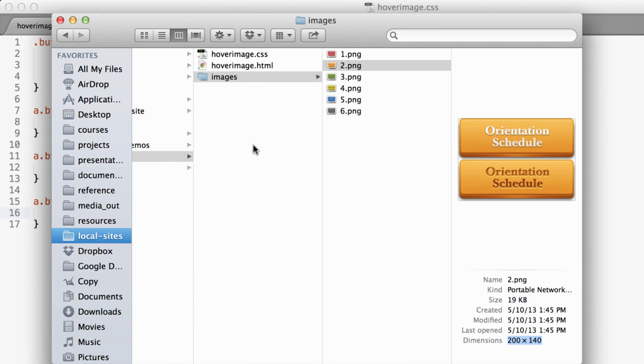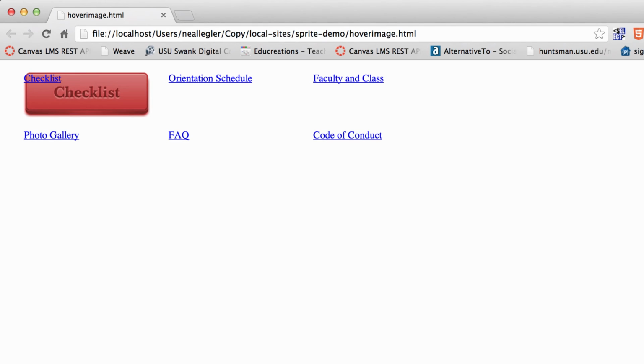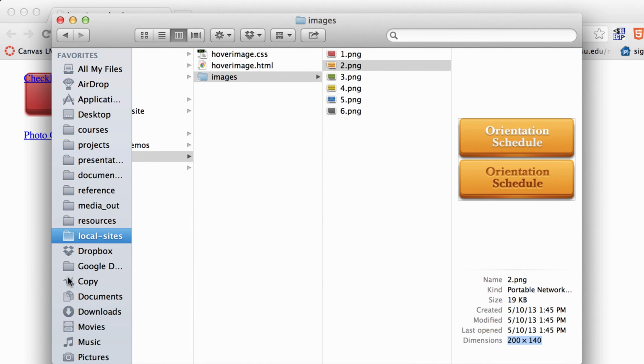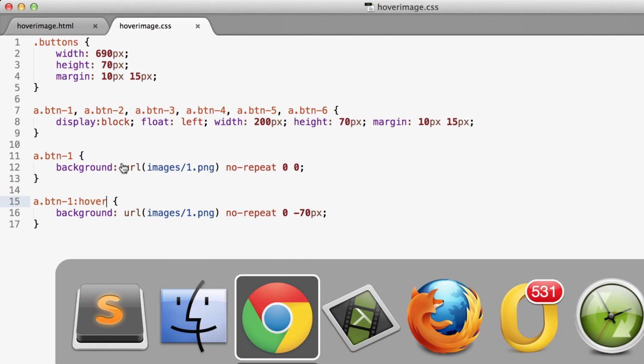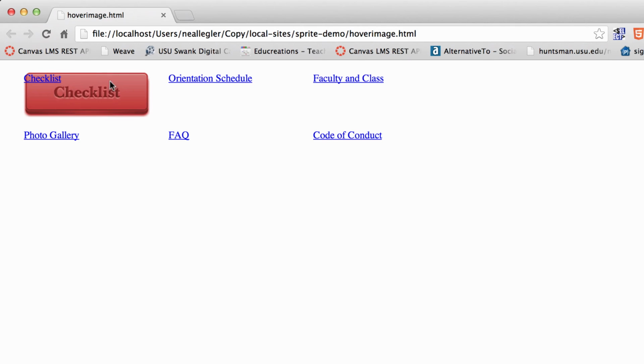Save. Refresh. And there you go, negative 70. Now I did something a little bit wrong there, I think, because this should just be acting on hover. I forgot to put the pseudo class hover. There we go. Let's save, refresh, and there we go. So now when I hover, you see really all it's doing is just changing the color of the button text there. But we've got the idea.